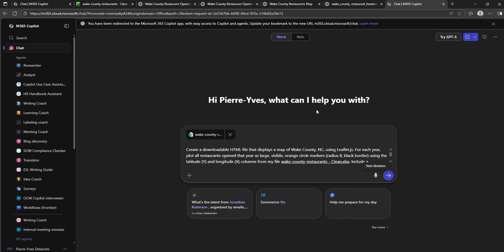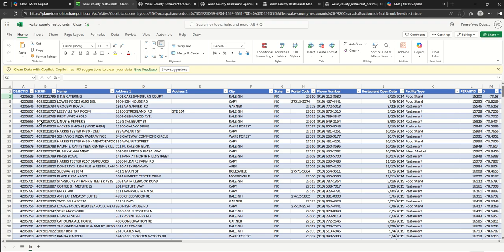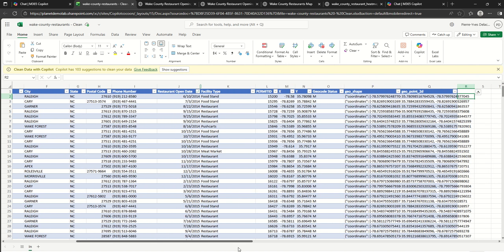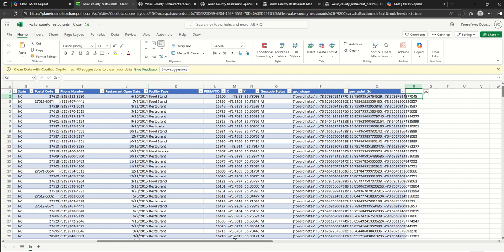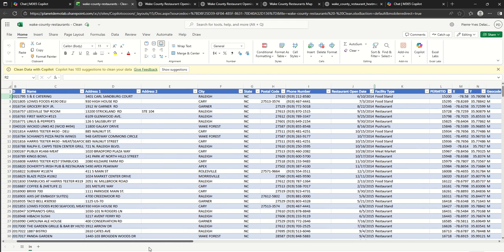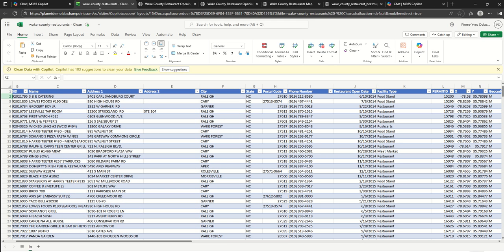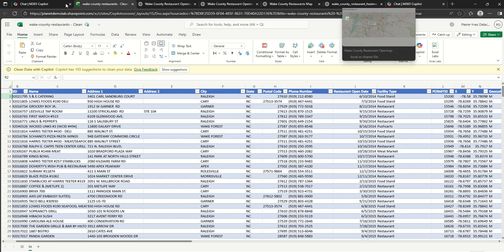I have an Excel file with a list of restaurants. So here's the restaurant, the address, the city, the state, the zip code, and when they were open, and the geo shape, whatever it is, X, Y on the map. So if I'm asking Excel to show that on the map, it's not going to be able to do that. That's not the capability that Excel has.